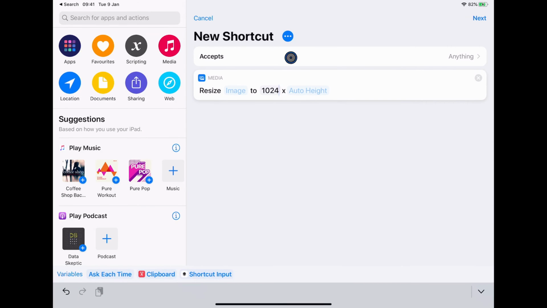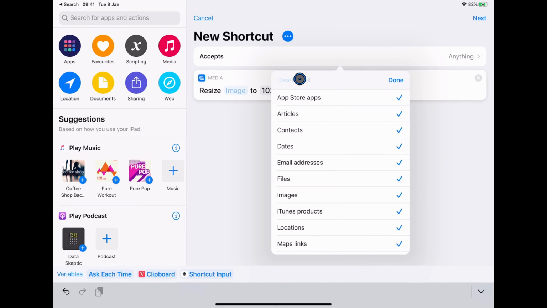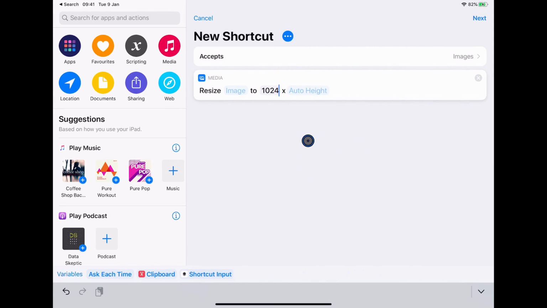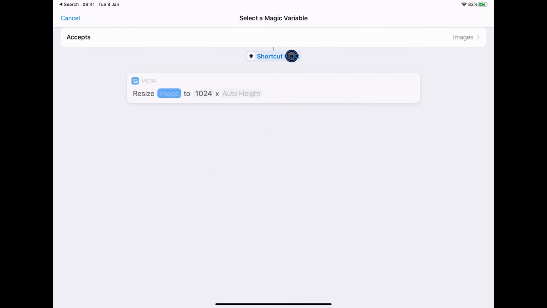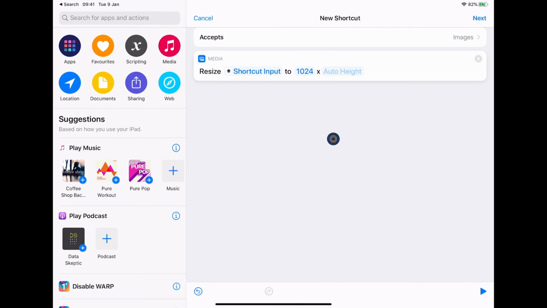And now what we have is an input node here that currently accepts anything, but I'm going to click on that, deselect all and just choose images. So now I know that the input into this shortcut will be an image. Now I can click on this node here for image and I can click select magic variable and I'm going to choose the shortcut input here. So now that's going to give me a resized image, which is great.